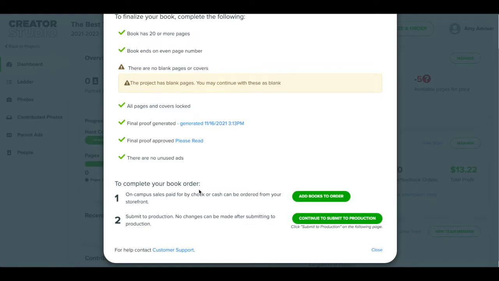Now there's still another thing I could do, and that is add more books to my order. Maybe I have books that were ordered offline at the school, and I can add those books to the whole group of books that will be sent to production. So I would need to pay for those books somehow, at checkout or by an invoice, and you can see the other videos about that.